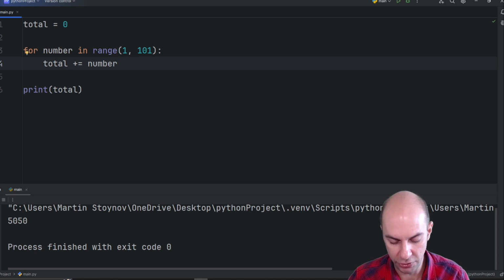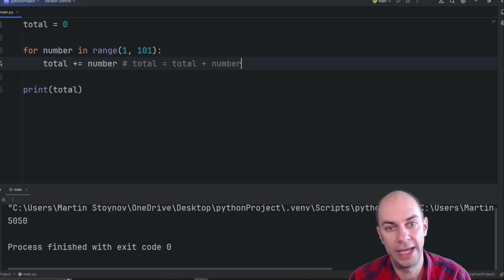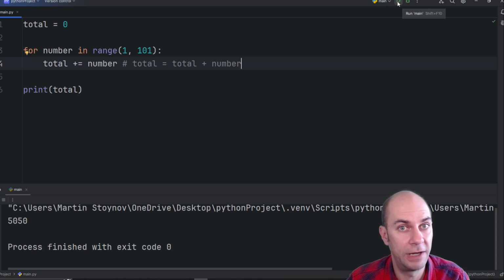So if you remember here, we can comment with hashtag. So we can basically write for ourselves a little note that essentially what this is doing is it's taking the old total and then it is adding the number to obtain the new total. So even if you don't believe me, let's rerun the program. Now we should still be getting 5050. And yes, we got 5050.